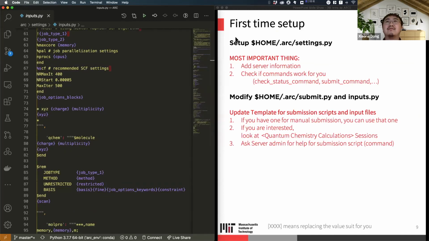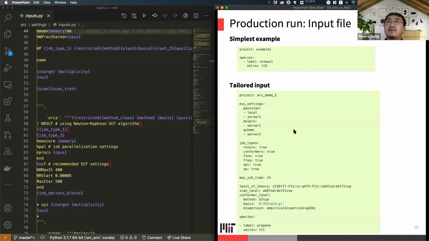To summarize the more complicated setup here, which involves modification on your end, you need to go to the settings.py, add your server information, and check if the command works for you. You also have to go to the submit script and supply the template, or use the template examples we provided to build up templates for your cases. And this is about setup.